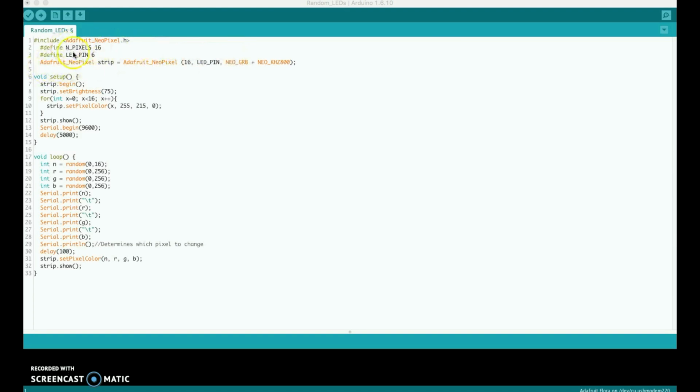This here defines which type of NeoPixel we are using, the Flora version 2 Smart RGB. In the setup, you start the strip with strip.begin, and I set the brightness to 75 out of 255.